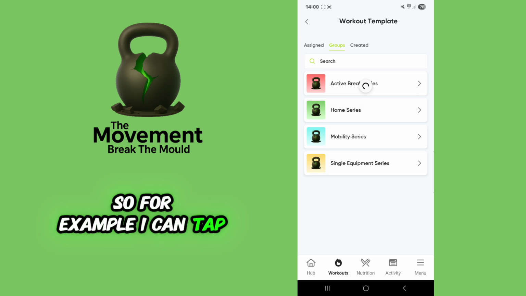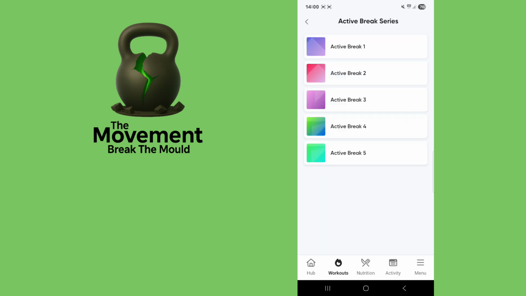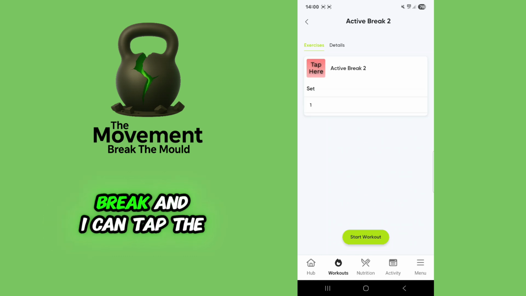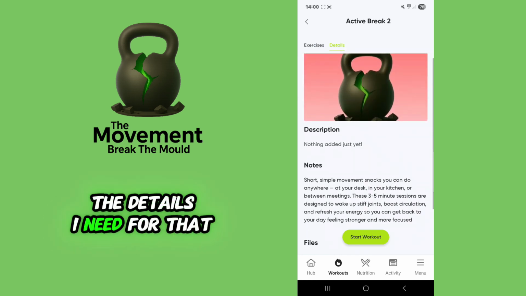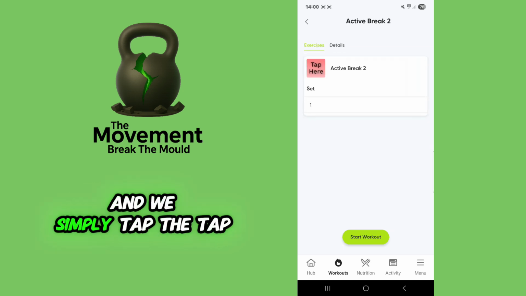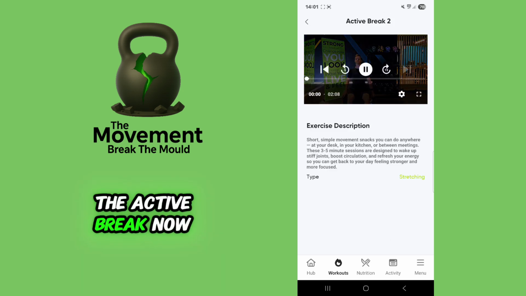So for example, I can tap active break. I can select an active break and I can tap the details there, and it gives me all the details I need for that active break. And we simply tap the tap here button and it will play back the active break there.